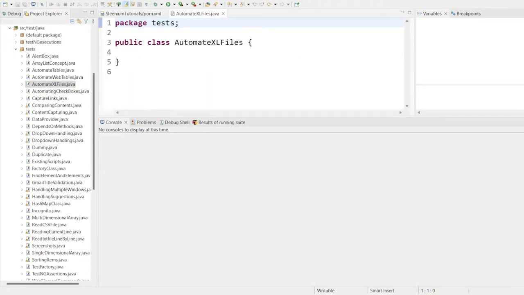I have created a class here called Automate Excel Files. Before that, first we will see the different classes we are going to use when automating Excel documents. The first class here is FileInputStream. What exactly the FileInputStream class is, and also the FileOutputStream class, I will explain when we write our first script inside this Apache POI concept, and we will discuss all those things here.